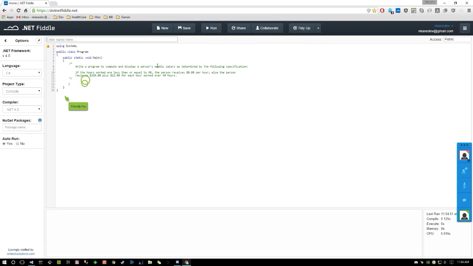Write a program to compute and display a person's weekly salary as determined by the following specifications. If the hours worked are less than or equal to 40, the person receives $8 per hour. Else, the person receives $320 plus 12 dollars for each hour worked overtime. Does that seem reasonable?